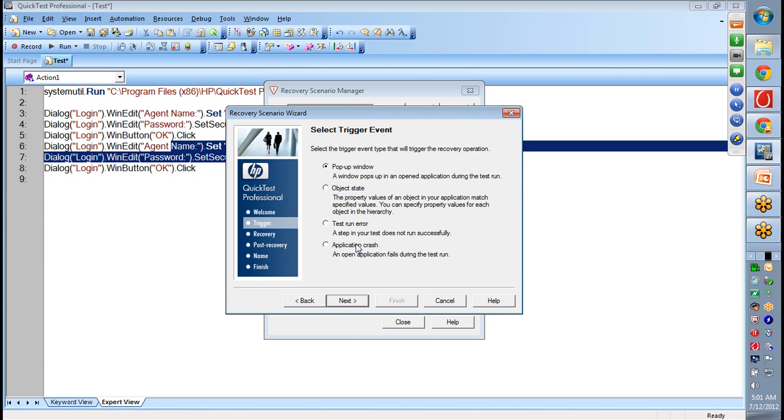Application crash, like I told you, is nothing but this: whenever you are operating your computer, your application may get stuck unexpectedly. At that time, what will you do? You will go to Task Manager and try to kill the process. Even if that is not working, you will try to restart your computer. Exactly the same kind of operations you will perform in your automation also. How? I will tell you.